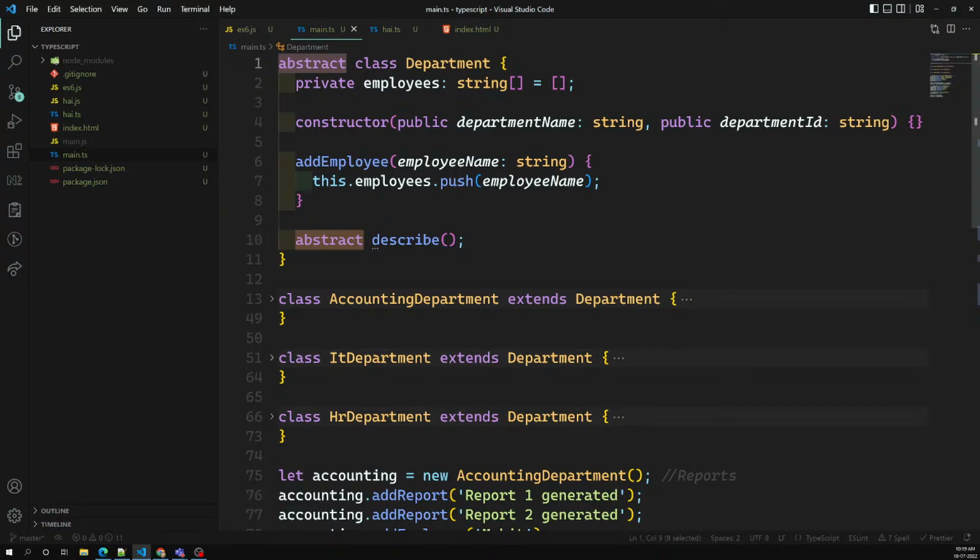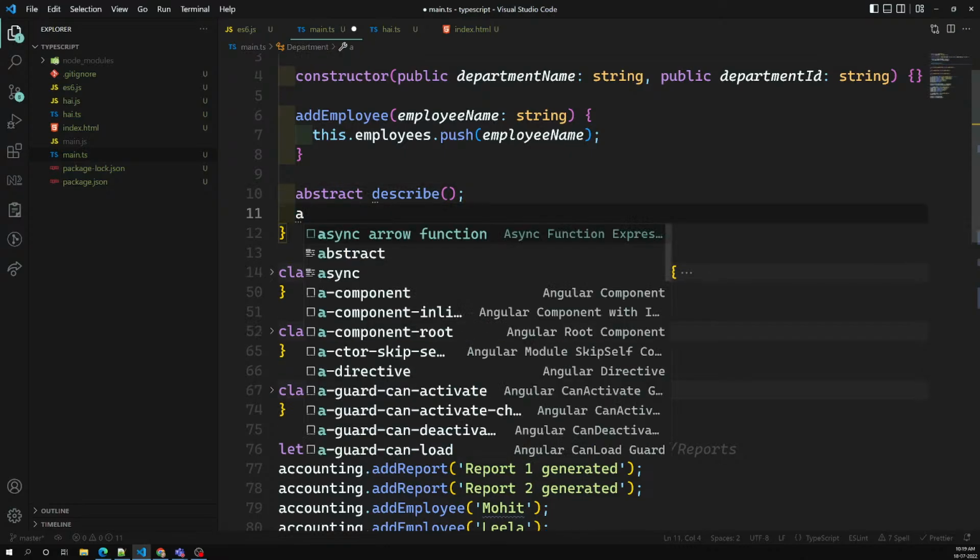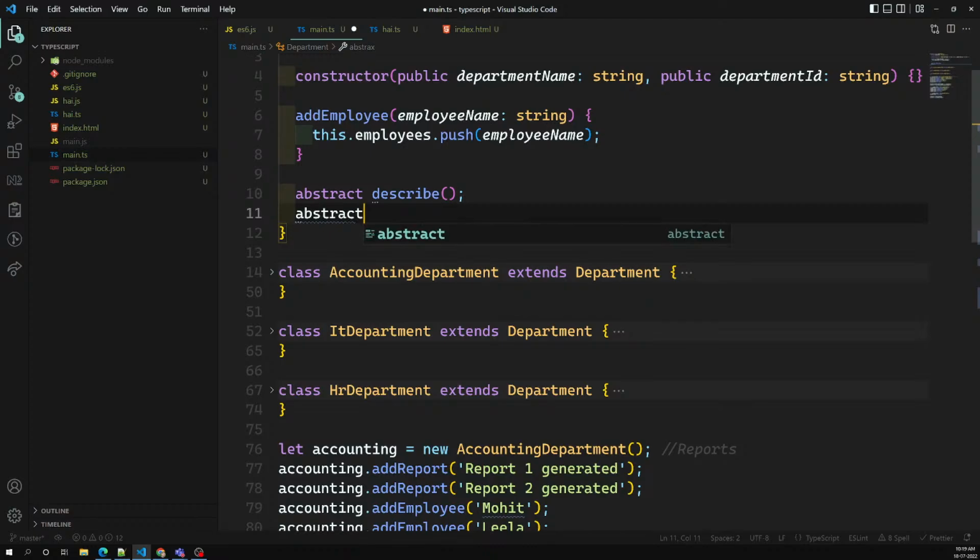So the abstract keyword should be there before this class, and whoever is extending this abstract class has to implement all the abstract methods that are present here. You can have more than one abstract method also. So here you can have an abstract hello method also. So now immediately these three will get an error that you need to implement this hello method.